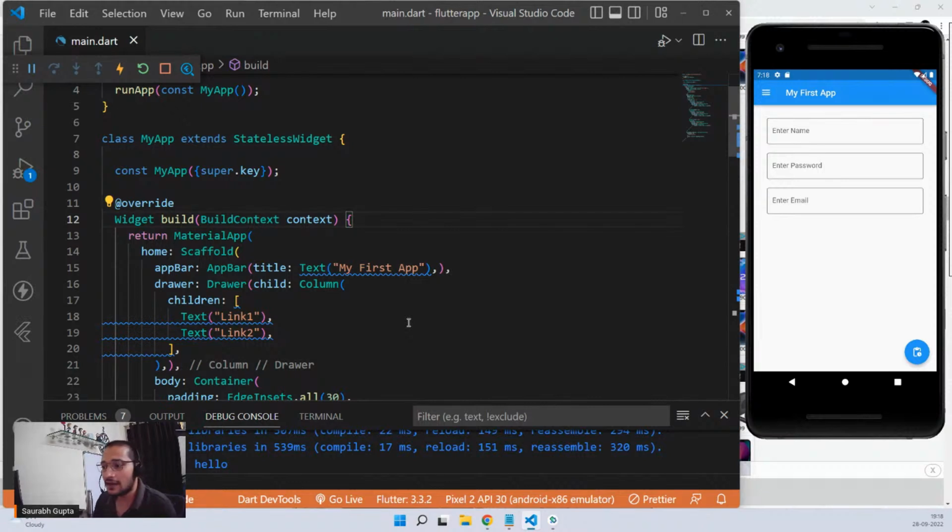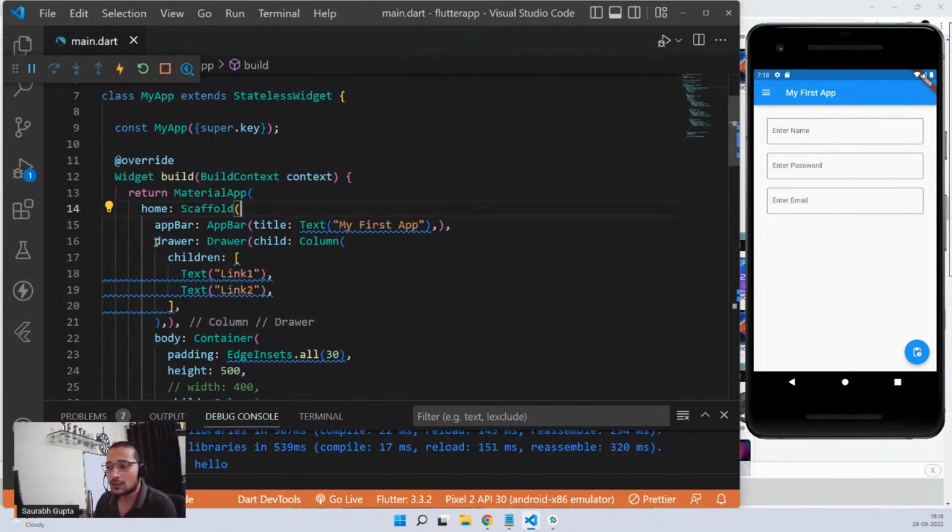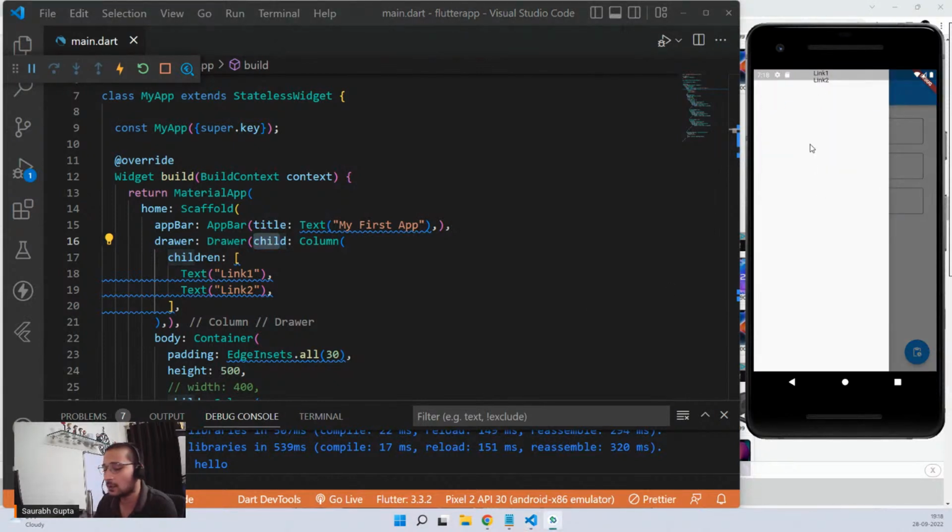so guys, are we clear till now, everyone? You saw that, right? How easy it was to create a drawer. Just the drawer property of the scaffold widget, and then pass a drawer widget, and inside that create a child, put a column, and then two children. So you can see both the links here, link one, link two, and you can just go on and on like that.